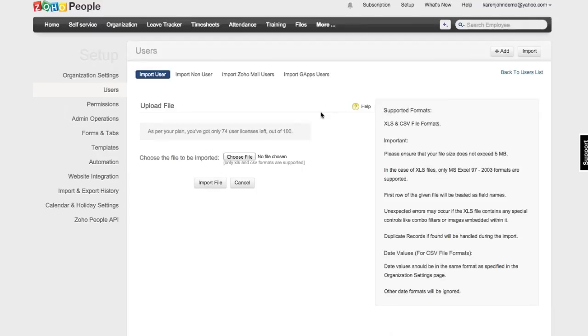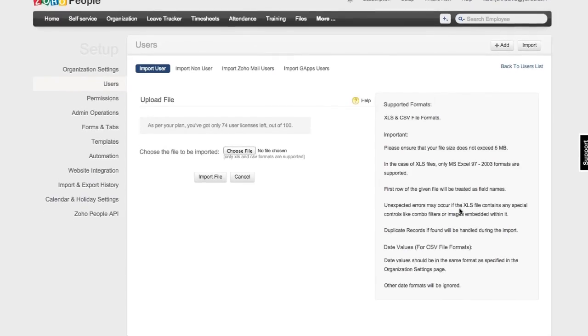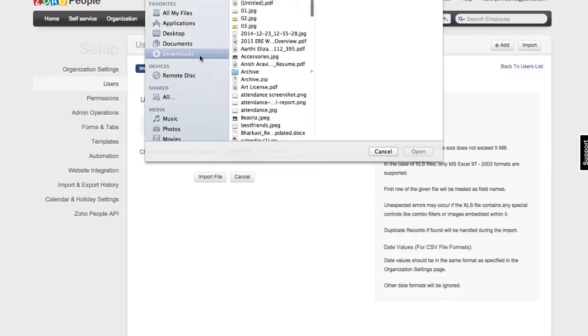Going to the import section, there are four different ways to import users into your Zoho People account. I'll show you one by one. Import regular user. If you're currently using any third-party application, or if you already have an Excel file handy, you can import them directly to Zoho People. The two supported file formats are XLS and CSV. And here are a few important points to be noted while importing a file. I have a sample file format, and now I'll show you how to import. So I'm selecting the file from here.